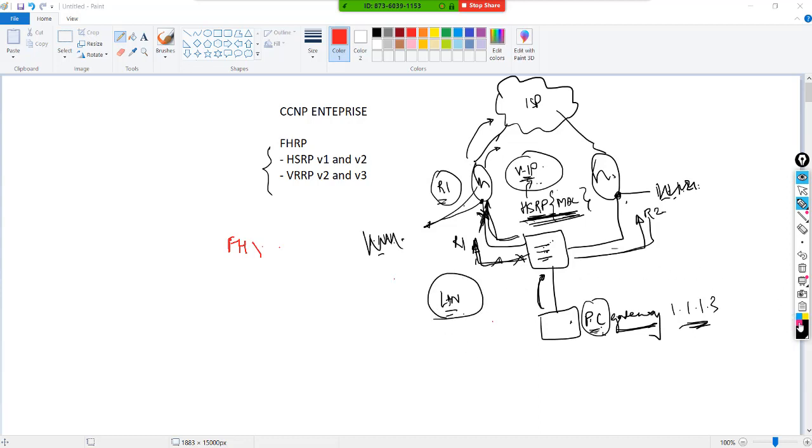Now at the same time, on the ISP side, let's say if this interface for some reason goes down, by default your packets are pointing in this direction. Let's assume the packets are pointing in this direction, but this is down, right? Now that could lead to an outage.